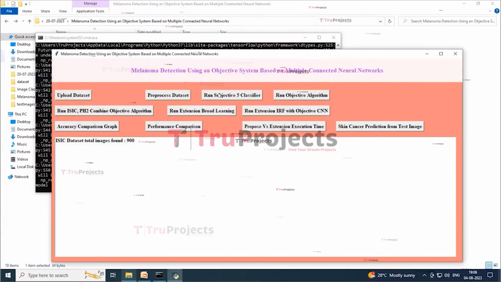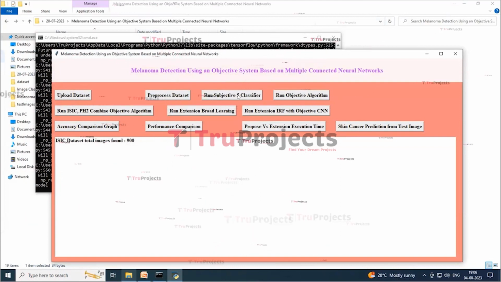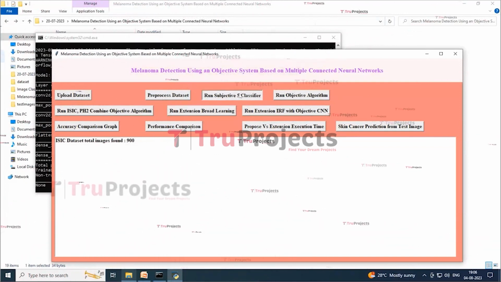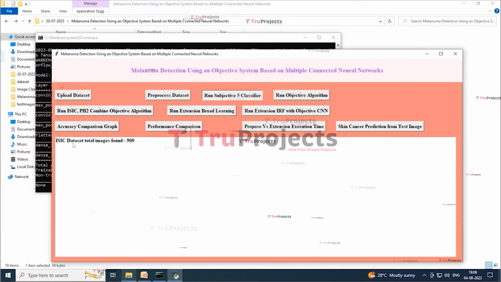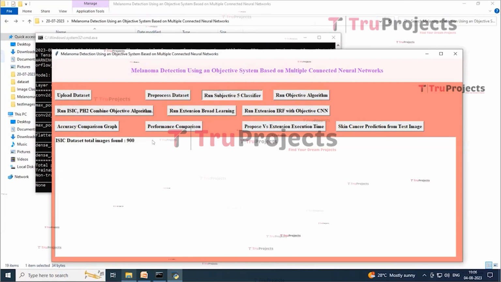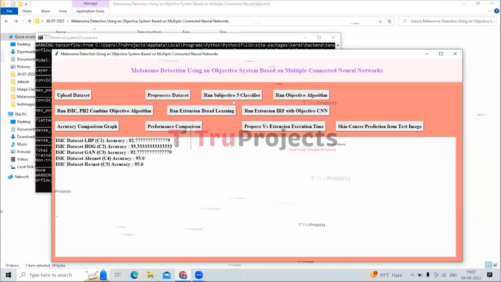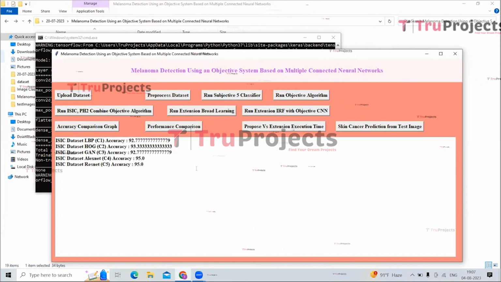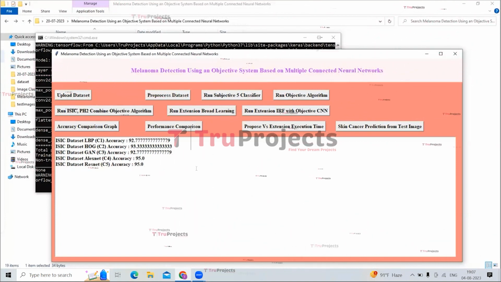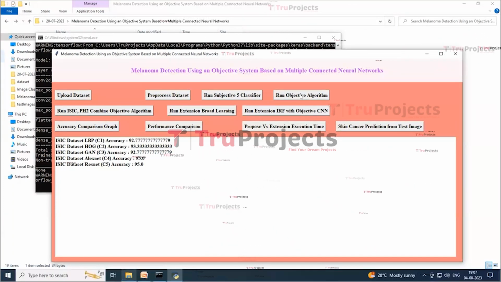Now click on the run subjective 5 classifier button. And you can see over here that the ISIC dataset total images found to be 900. By clicking on the run subjective 5 classifier button we train the images with 5 classifiers, and you can see that we have got the output over here. All algorithms are trained with those images, and for each algorithm we have calculated accuracy on test images. Now all 5 algorithm models are ready, and so now click on the run objective algorithm button to calculate the accuracy.